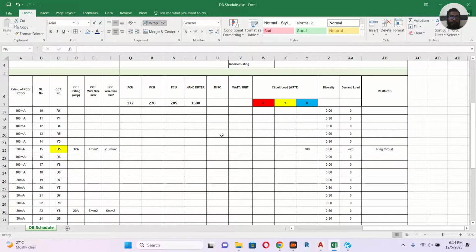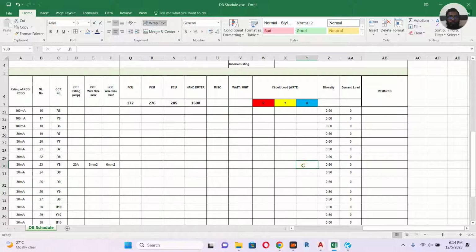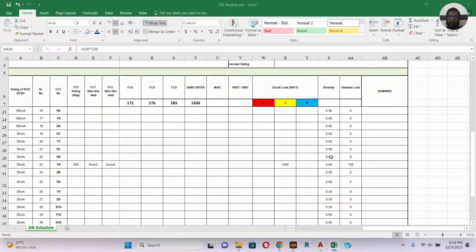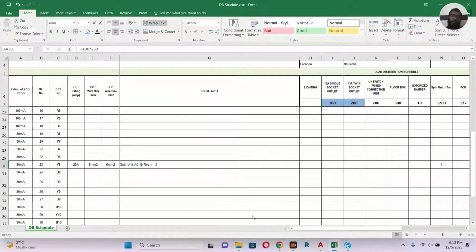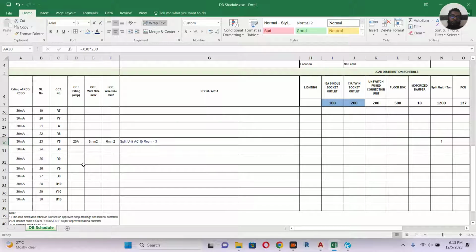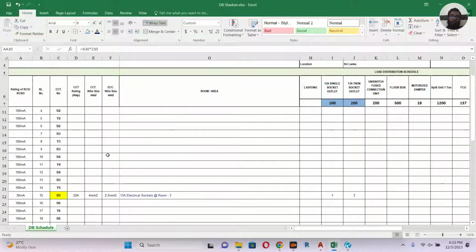And here also 1200. No, it's Y8. So here 1200. So this will be 720, but this is 0.60. Let's go to the Kahrama air condition 0.90, so I have to change this one to 0.90, so the load will be 1080. Something like this you have to fill for all the DBs. Okay, I don't want to show one by one. I hope you understand. This is also 30 milliampere, and you know how to fill the DB.